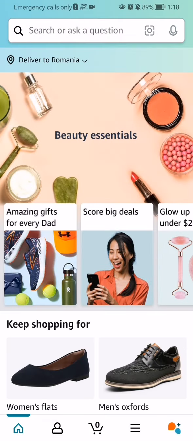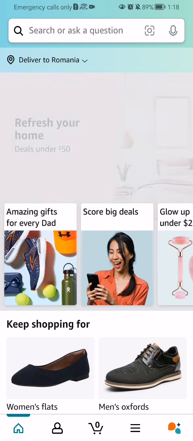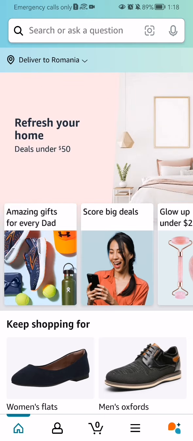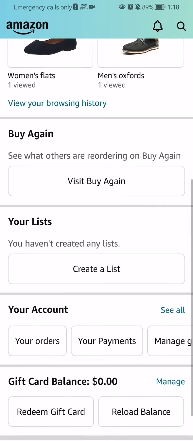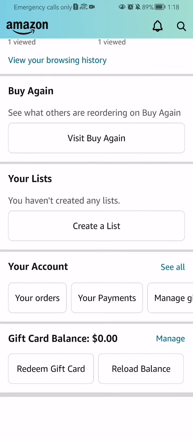After you have done that and you are in the home page, you should look down below and select the second option. After doing so, you should scroll down a little bit until you find your account section, and right next to it you should click on the see all option.